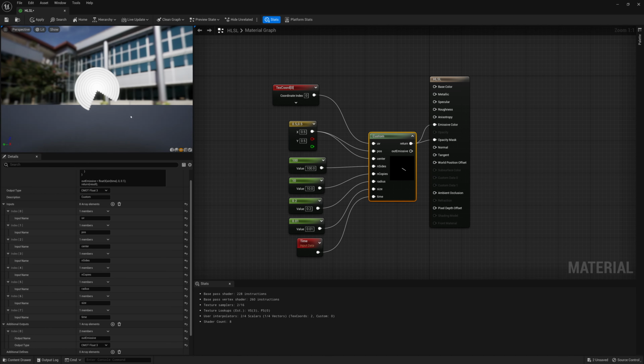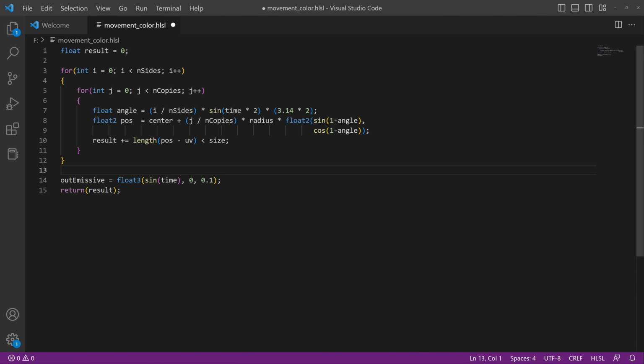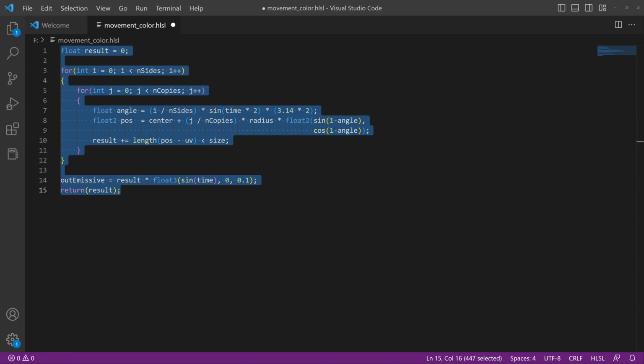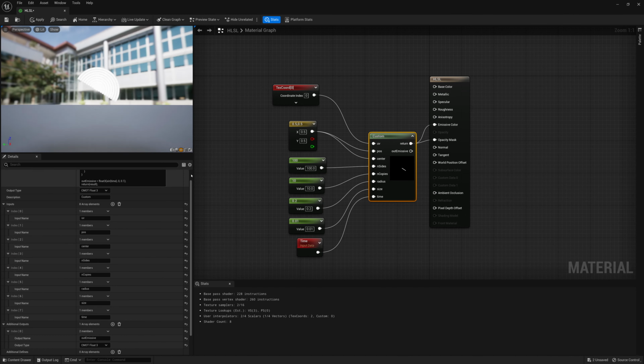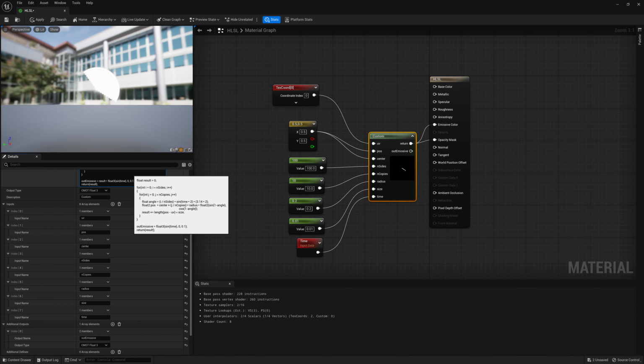Put it back to auto. What I'm going to do is go back to our code, and instead of just outputting the color, I'm going to output, for the out emissive, our color multiplied by a result. And by doing that, it will almost add a bit of a glow. And if I go back to Unreal and update that code, let's see what we get now.